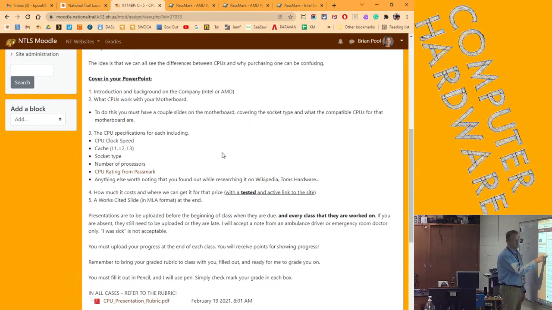So we want to know the CPU's clock speed, how much cache it has, what type of L1, L2, and L3 cache, what socket type, which obviously should match the motherboard, how many processors, and I want to know cores and threads, because remember I said cores are better, threads are important. Having it be dual threaded is good. I want to see that CPU rating for Passmark. I'd like you to give me the screenshot so we can see the CPU rating, both the full rating and the single thread rating. And then I have down anything else noteworthy that you want to tell us about yours.